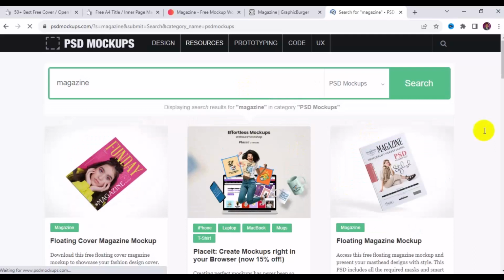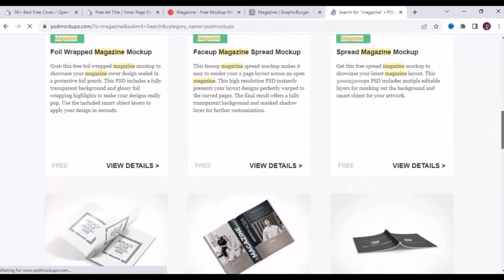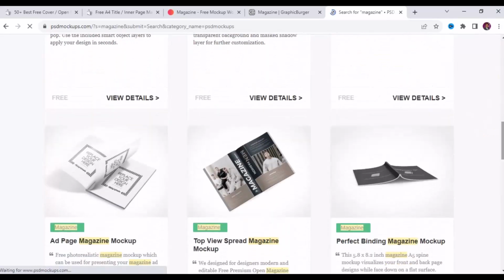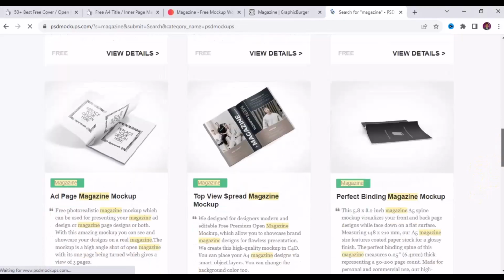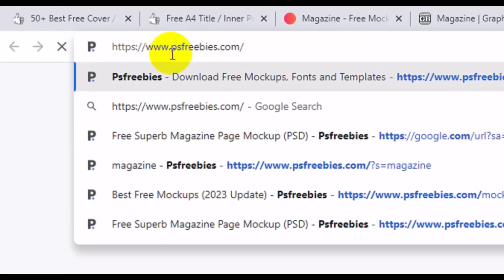Okay, so just like what you see right here, these are the available magazine PSD file mockup you can get on this site. So the more you scroll down, the more you see. You can see there is even an animation magazine PSD file mockup, and all these are free. You can use them for your design as the case may be. Okay, so let's take a look at another website I have for you. I'm going to create a new tab, then come to the search engine right here, and here is the URL, psdfreebies.com. Let's check it out.